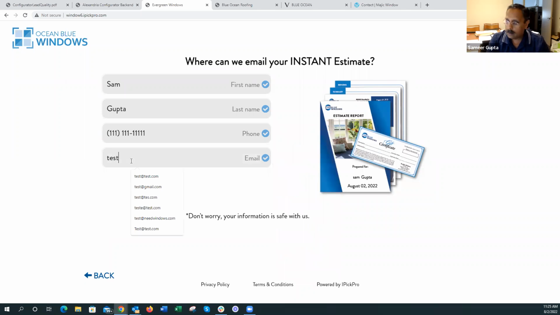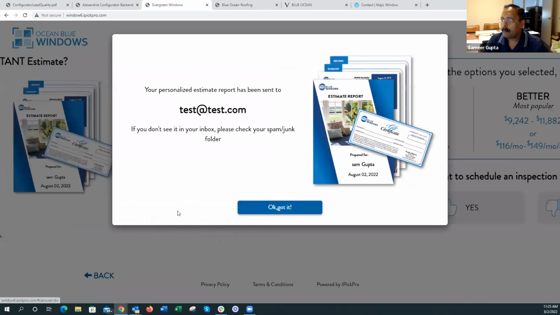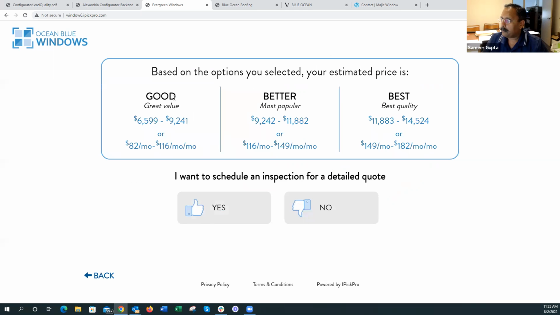test.com. And so it takes them sequentially without creating a lot of work. They agree, and you get an email instantaneously with their estimate, based on the options they chose. And we also give them broad ranges for different quality things. It has now generated a lead. This has generated a lead, which is sent directly to the customer and to you as the business owner.